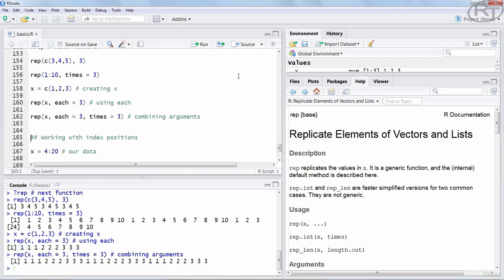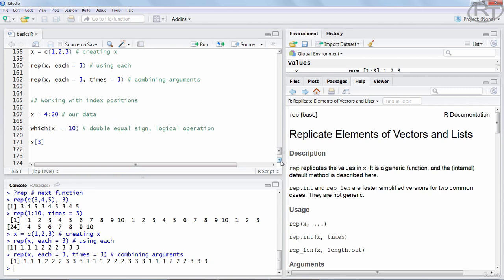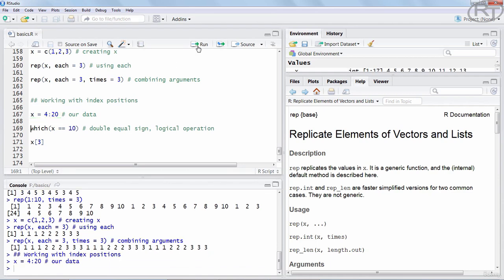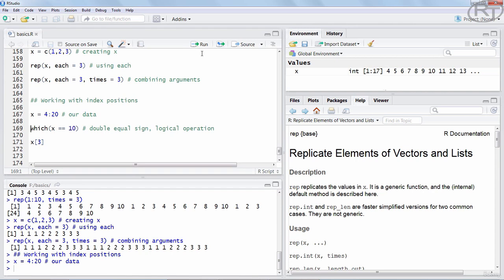Alright, so this was the rep function, which allows you to multiply vectors or lists in various ways. Next, we will tackle a very important topic, namely how to identify the index positions. Just a brief reminder, the index position is the observation number in a vector. So let's say we have a vector x with the numbers from 4 through 20, a very simple integer vector. The whole thing has a length of 17, so there are 17 index positions available in this vector.